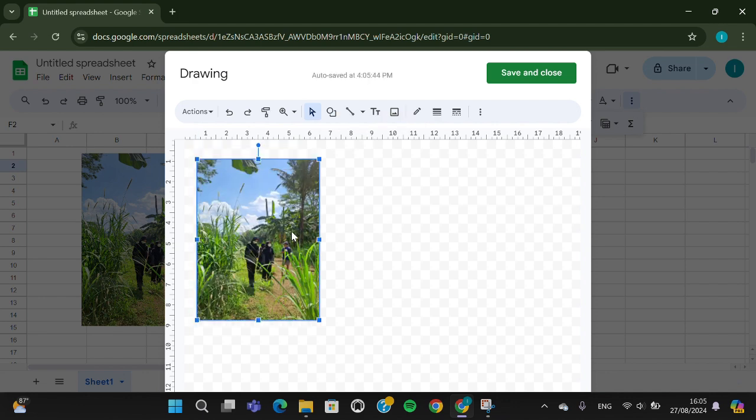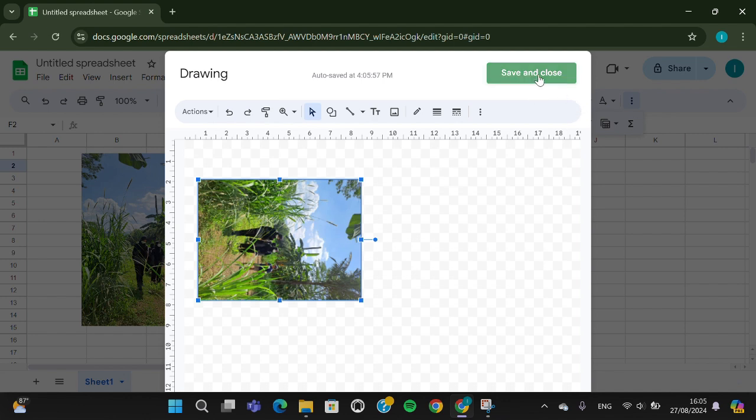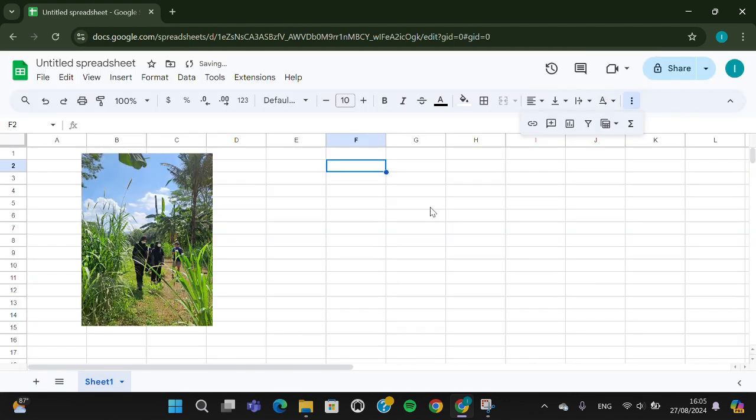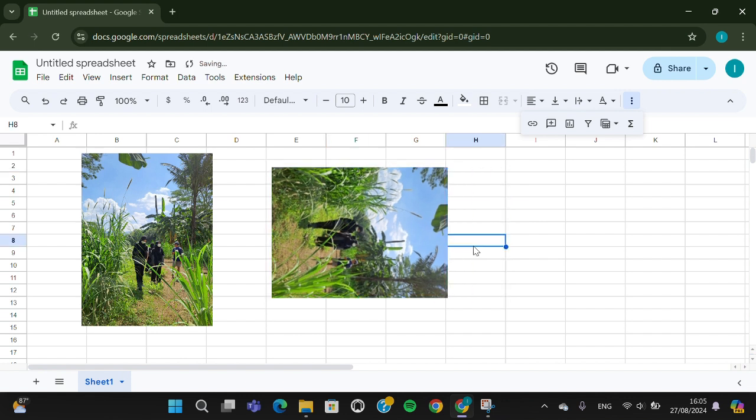Okay, and if we want to rotate it, we just need to use this handle. You can tap and hold on this handle just like that, and you're going to rotate it. Okay, now it's done. And then you can click on Save and Close. Okay, and this is the result, guys.